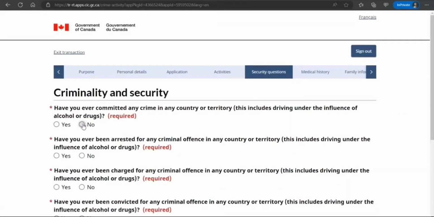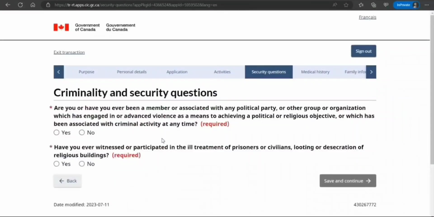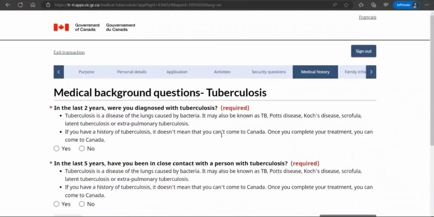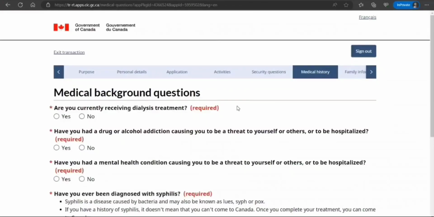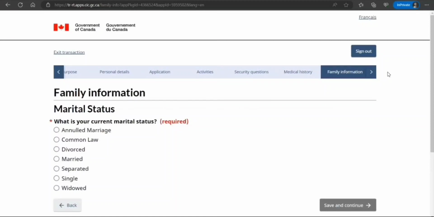Now, have you ever committed a crime? So I'm selecting no for criminal and other health related, but if you have, provide this information. Any political party, group or nation which has engaged in advanced violence? No. Have you had a medical exam performed by an IRC authorized physician in the last 12 months? I select no. Next, health history. I select no, but if you have, definitely provide. Medical background questions: dialysis treatment, drug, alcohol, mental health, syphilis. I select no. How many more tabs, guy? Still many.